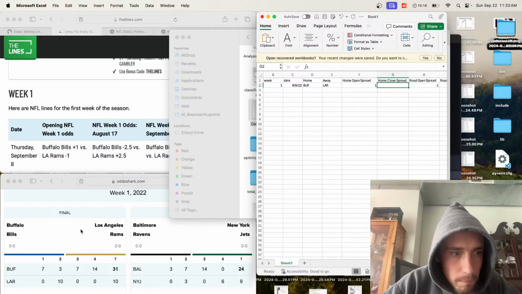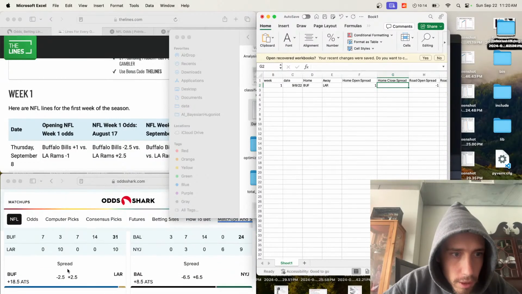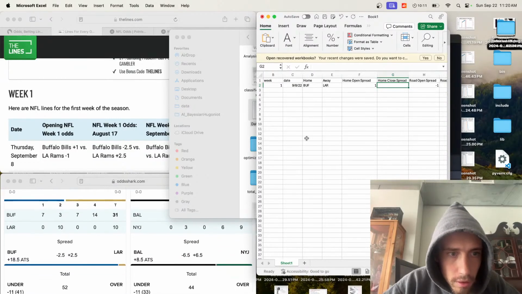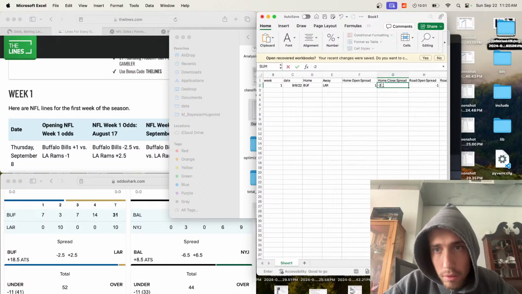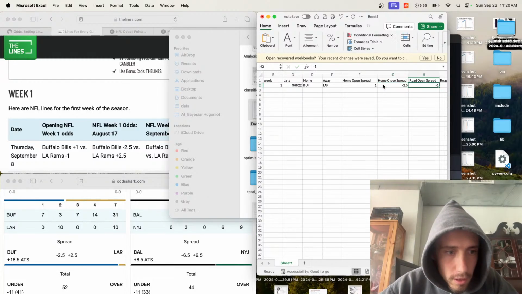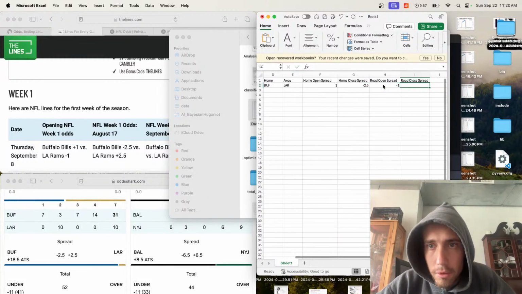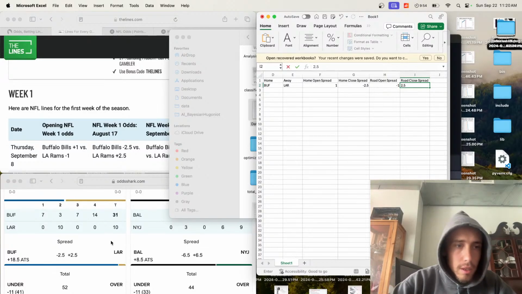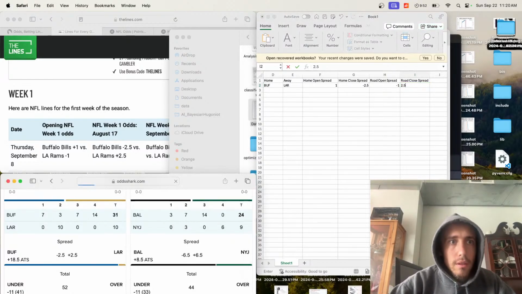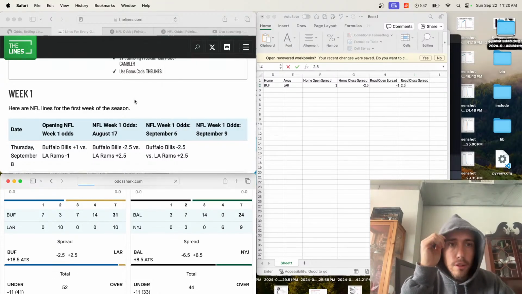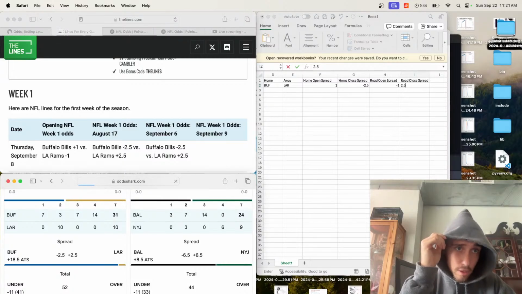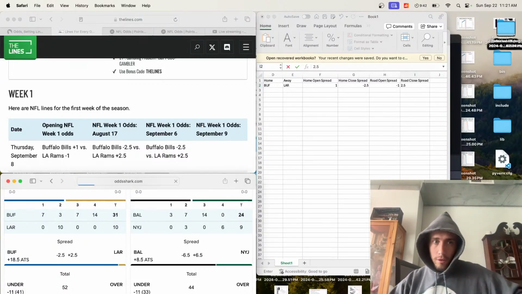All right, home, Buffalo, away, Rams. Closed at -2.5 for Buffalo and +2.5 for the Rams. Okay, am I doing this right? Buffalo versus Rams. It should be the Rams are away, but they might do it backwards.